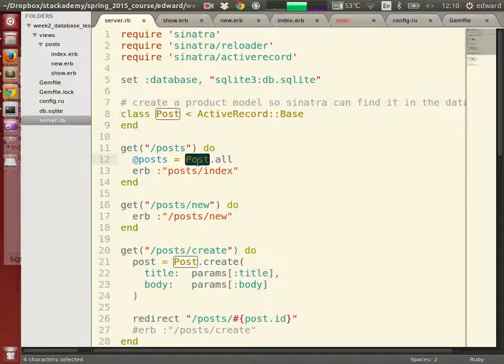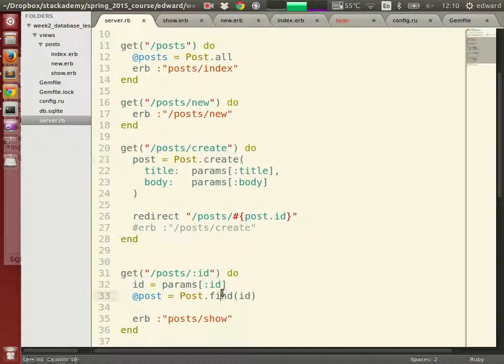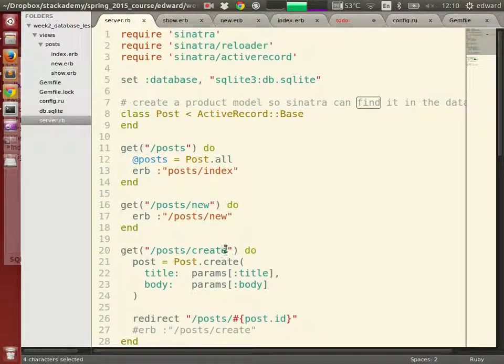We can use this post object to get all of the posts, to create a new post, to find an individual post. Basically everything we want to do with posts we do through this object.